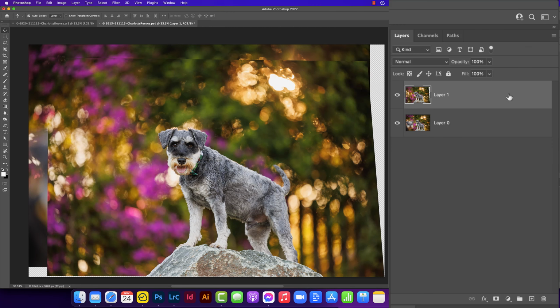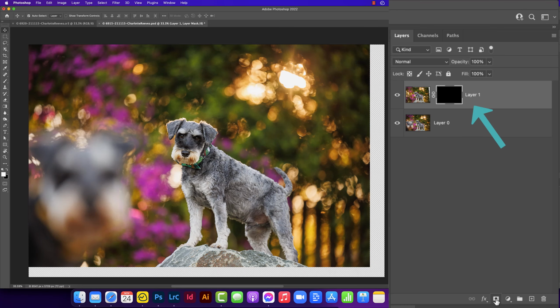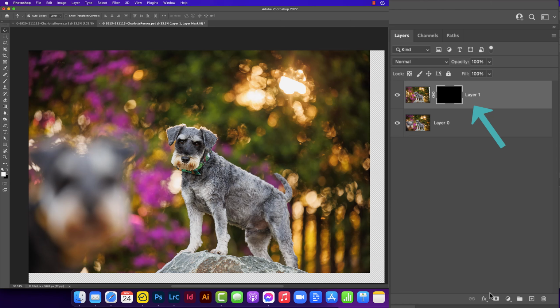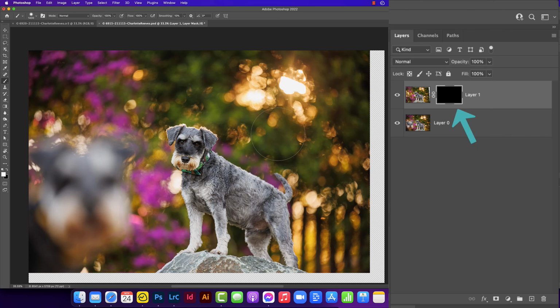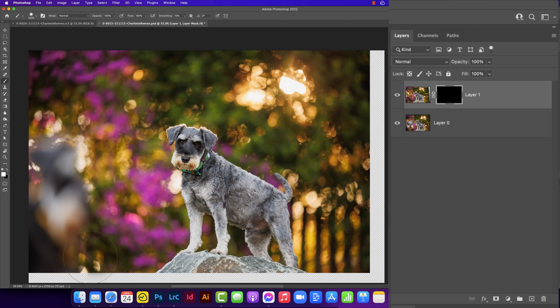Now we need to add a mask to this top layer. So if you just press this little icon on the layers palette, you can do that. If you hold down Option and click that, it will create a black mask which hides everything. So now we just need to grab a brush. A white brush, I just press B on the keyboard to get a brush. And then make sure that mask is selected, and I'm going to paint into the mask with a white brush to reveal part of that layer.